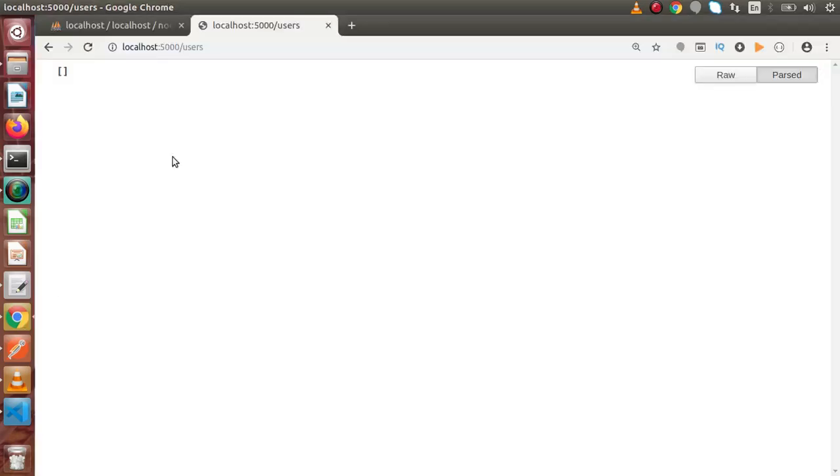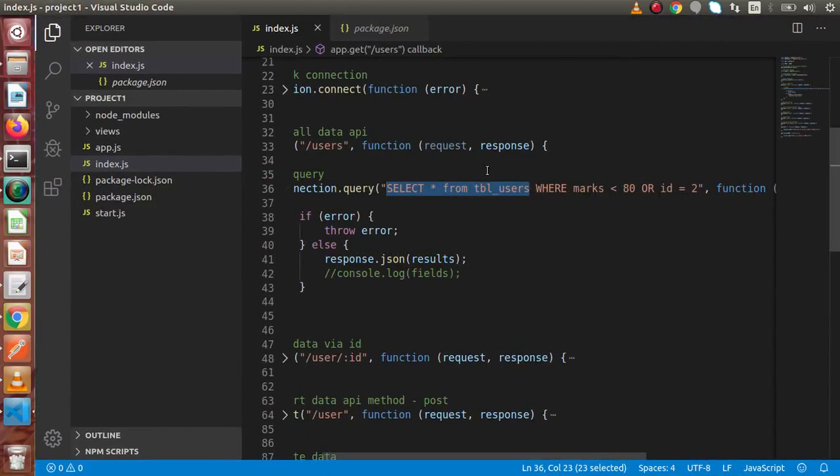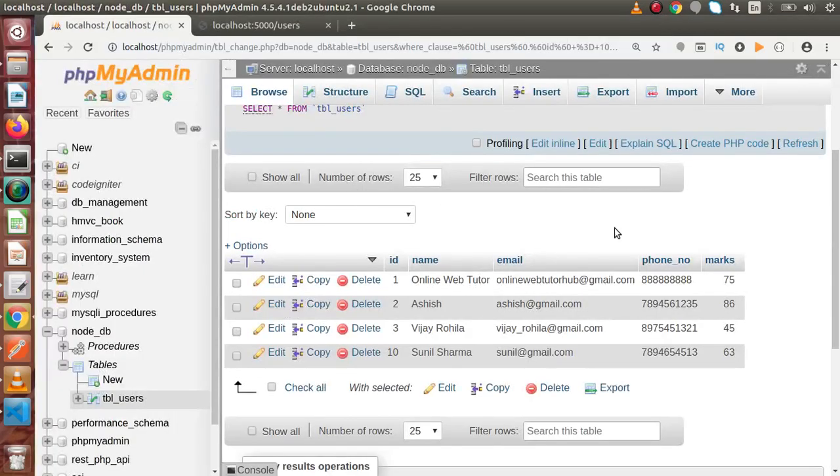So if I go back to our output screen and reload this page, let's understand what happened. The first condition is marks less than 80. It automatically selected all the rows whose marks are less than 80. It does not compare the ID we mentioned. So it contains the data whose marks are less than 80. According to the first condition, we have the first ID, the third ID and the 10th ID.